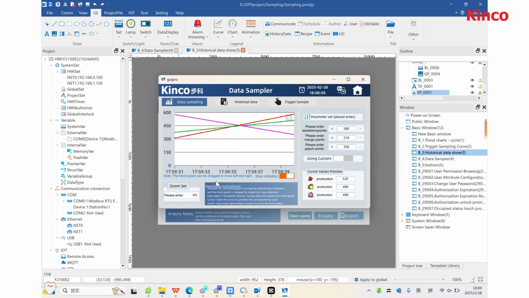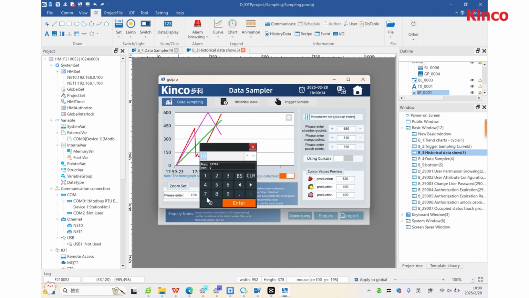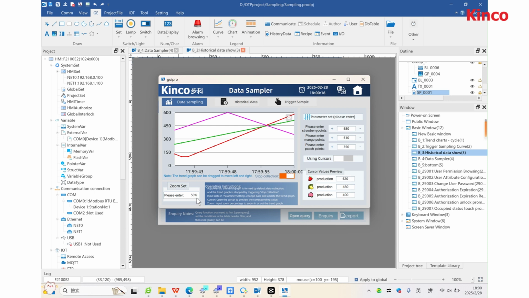For the zoom set, the zoom value is set to 0 by default. It's important to note that the zoom setting is based on a percentage scale. When the value is set to 100, it represents 100% zoom, meaning the screen displays at its original size.